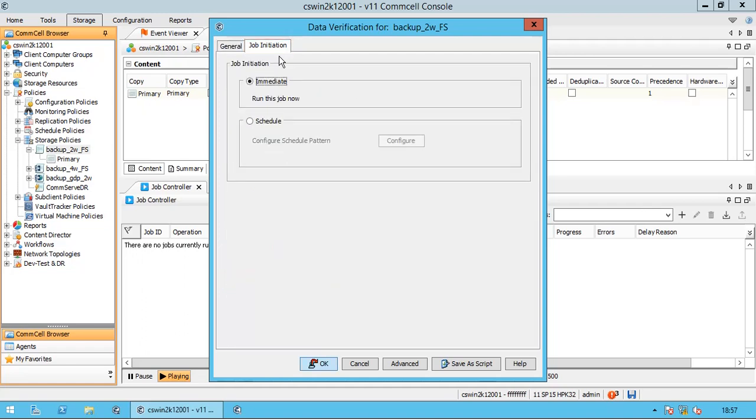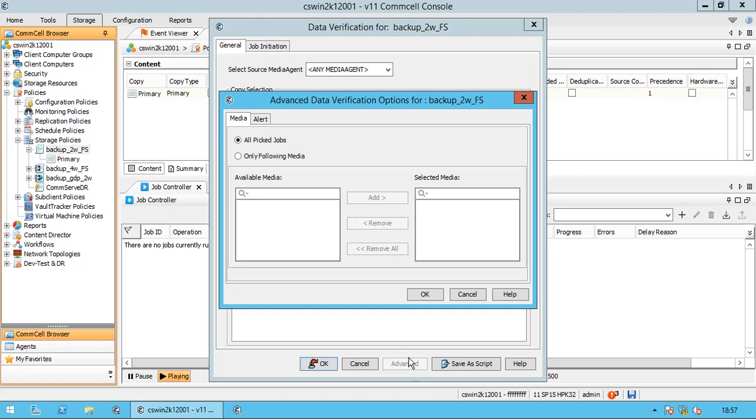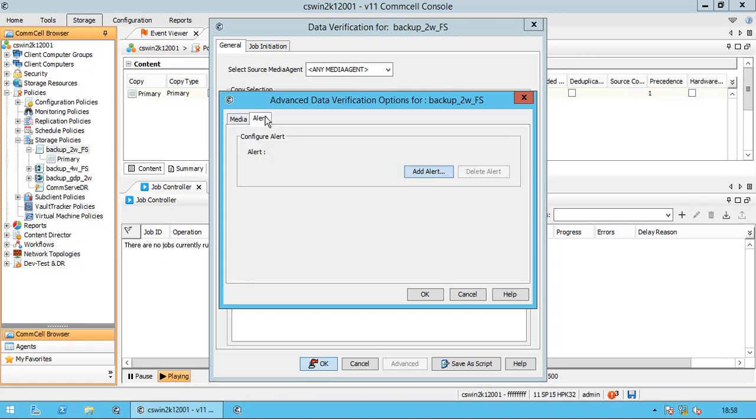Job Initiation tab. We have already discussed these options. Advanced provides access to the advanced data verification options. Media tab. All picked jobs. If selected, all jobs residing on the storage policy copies selected will be verified. Only following media allows you to select only those backups residing on specified media to be verified during the data verification operation. Available media lists the media available for the selected storage policy copies. Selected media lists the media selected for this data verification operation. Alert tab. We already discussed this.